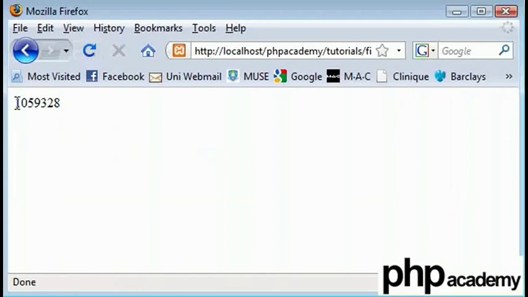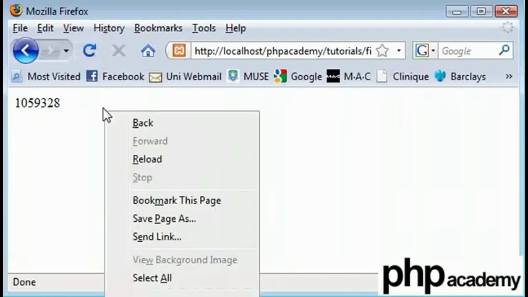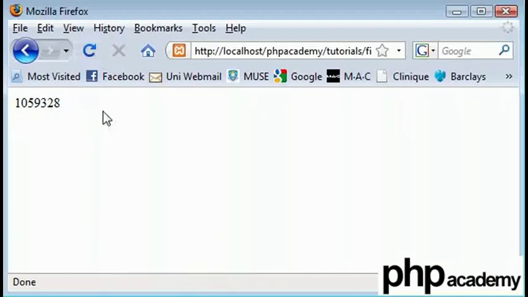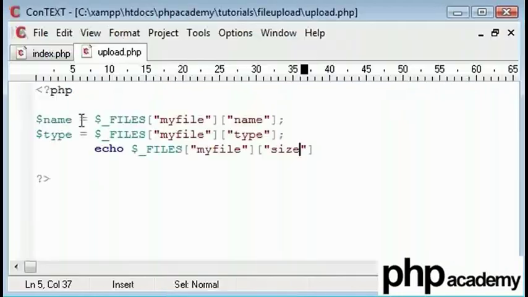Now this is around, let's say round it down to about 1 million bytes, which is in fact a megabyte, and my file is actually a megabyte. So we can see we've got a megabyte in data here. So let's save that in size.